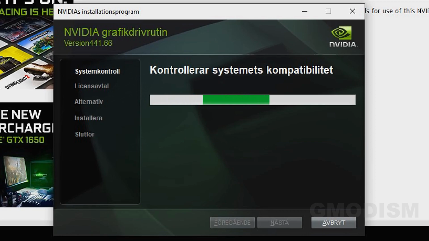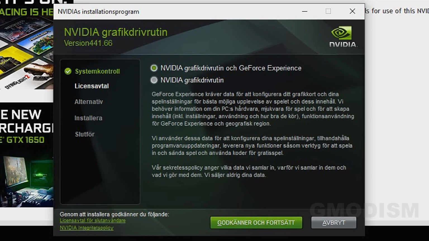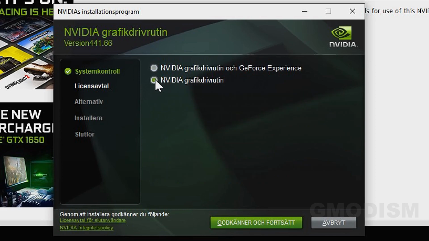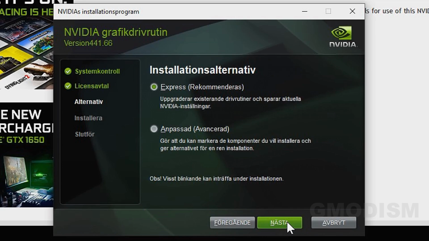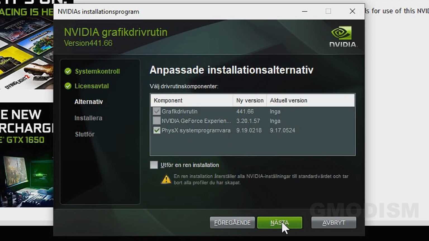Here it will check your system's compatibility. If you selected the wrong drivers, it will tell you here. Then you can see we have GeForce Experience and only the graphics drivers. Select only the graphics drivers. You can use GeForce Experience if you want to, but I don't really particularly like it, and it draws down your performance on your system a little bit. On Express or Customized, you choose the Customized install below. Check that box and click Next.